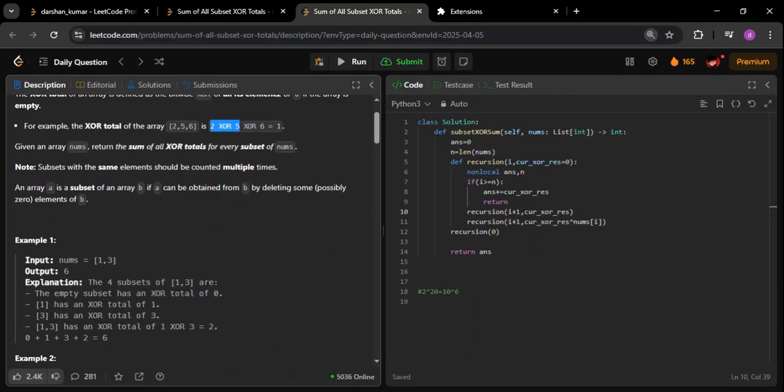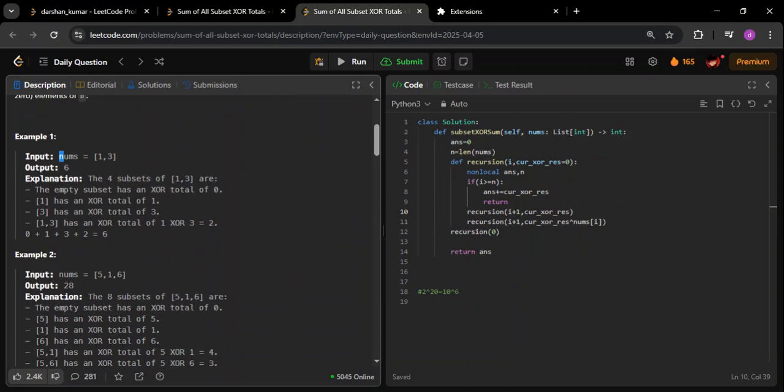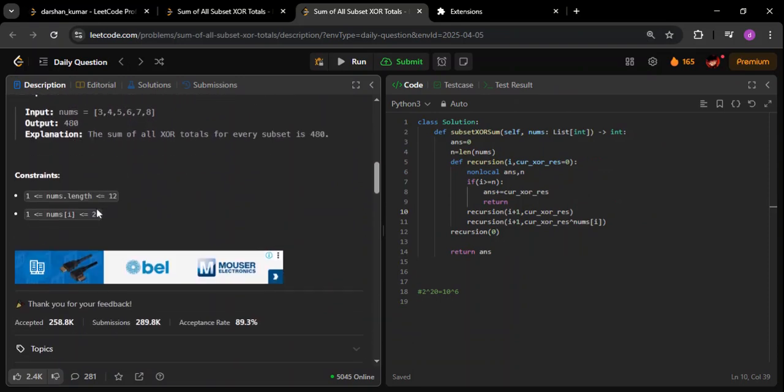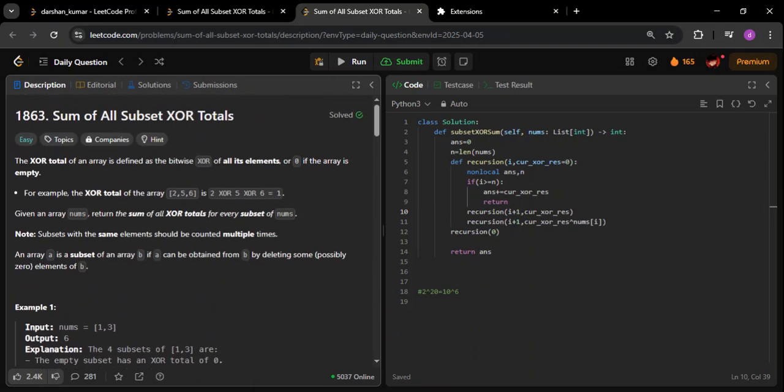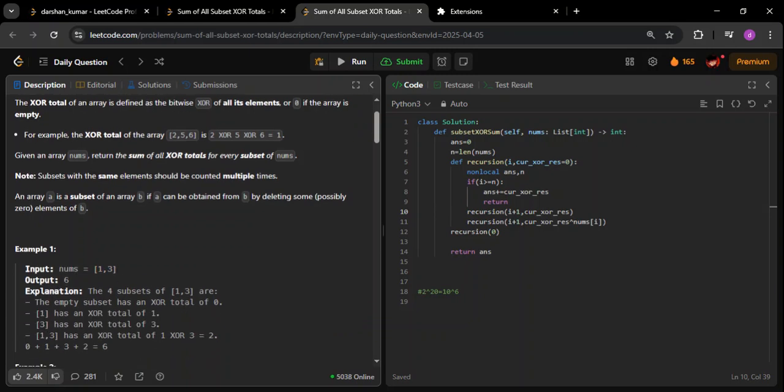Now if you see this question, you are given a nums array, and the length of this is going to be up to 12. Sorry, not 20, up to 12. So you are given an integer array whose length is going to be up to 12. Now what you have to do is take all possible subsets of this. Remember, they have clearly mentioned that even if the same subset appears with the same elements, you have to take it once again. As simple as that.